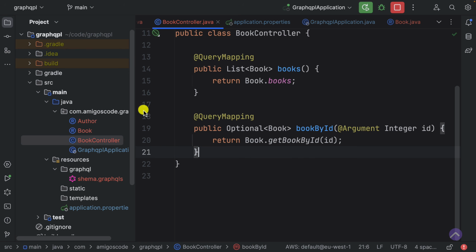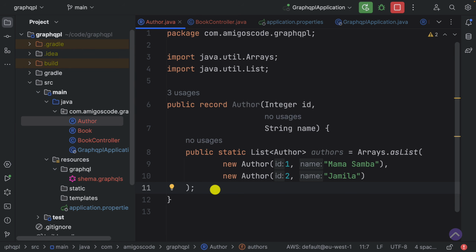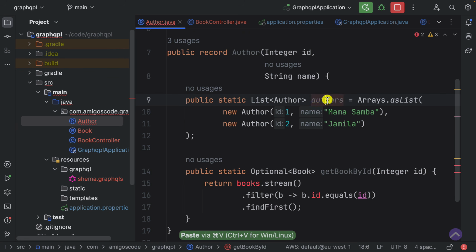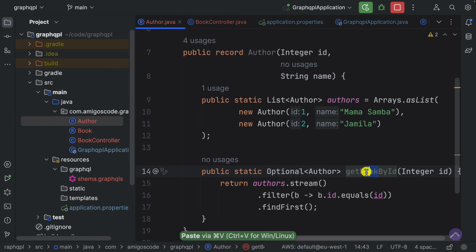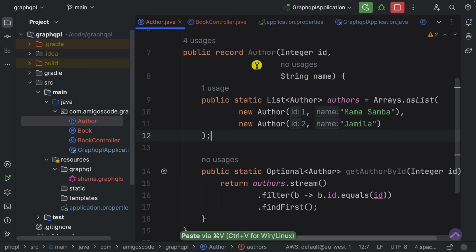Oops, not there, but within author, paste that, change this to author, and then change the data type, and then the name. So get author by ID. All right, so hopefully now this makes sense, and this is it. Now, obviously, we need to change the book as well.